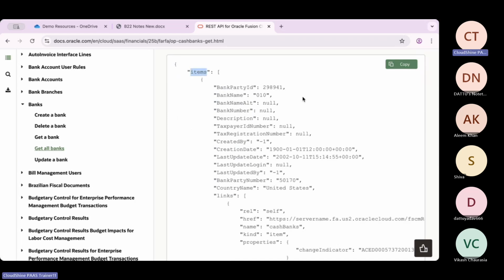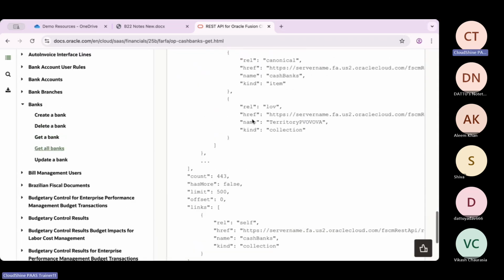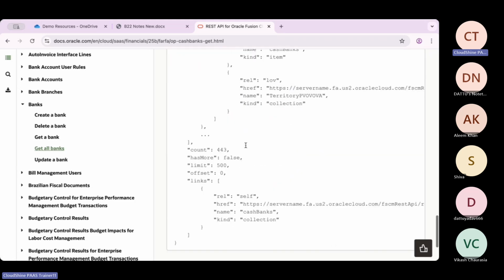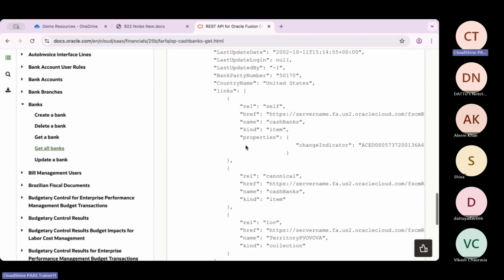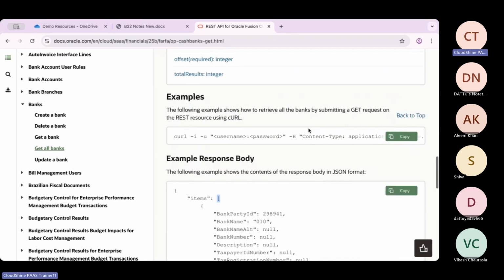Okay, inside these items we'll have that first bank. And then if I scroll down, okay, they have hidden that. Like this, this will be repeated. The structure will be repeated inside this array, and there will be different data related to multiple banks. We'll test in Postman, and there I'll show you the detailed response.